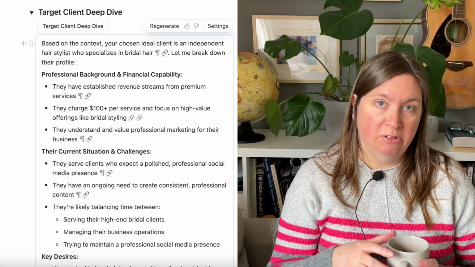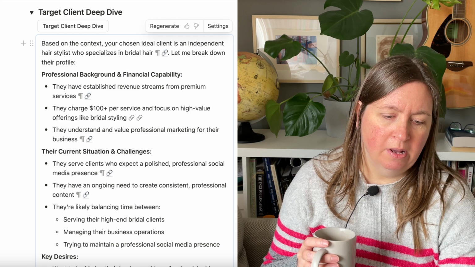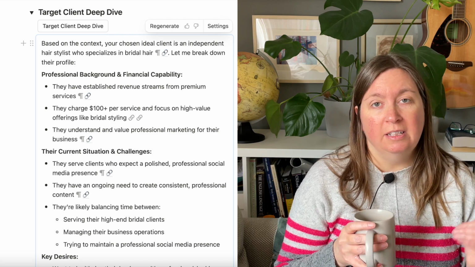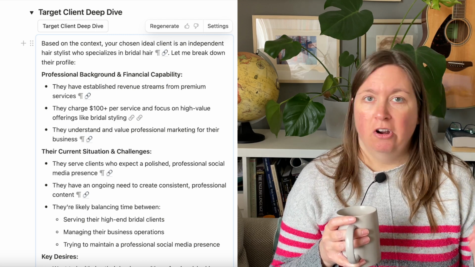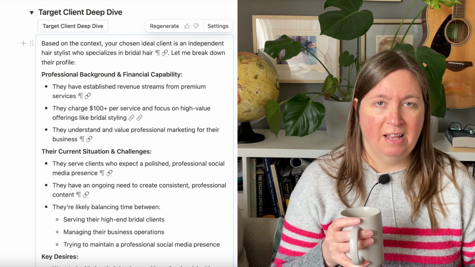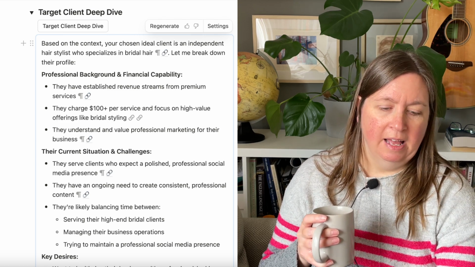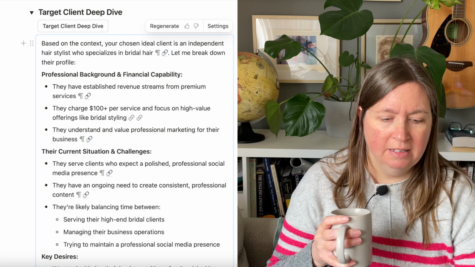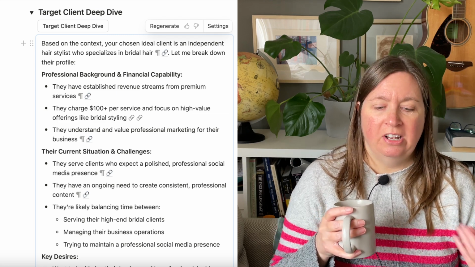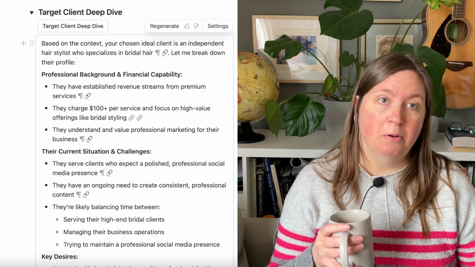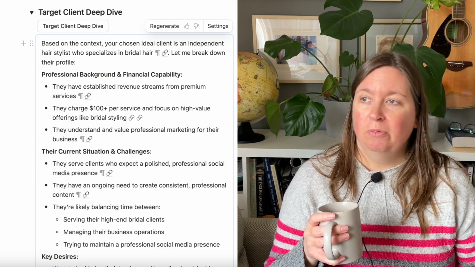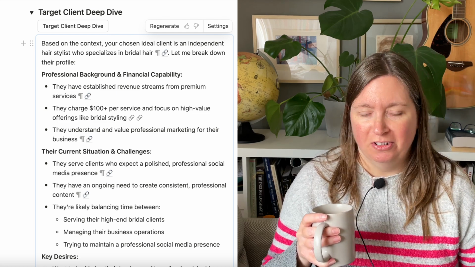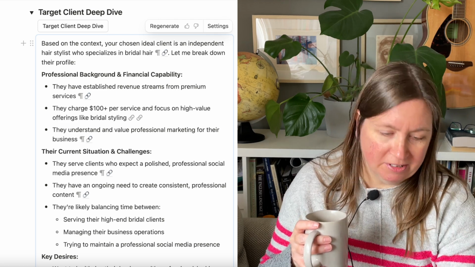So I use Notion AI to go a bit deeper on all of this for me. So for my hairstylist, Notion AI has told me that they've got the ability to pay me because they charge at least $100 for their service. I would say they probably charge a lot more than that, actually. They understand the value of using something like Instagram for marketing, and their current situation and challenges is, like everybody else, not having enough time or maybe knowledge to do a good job. So you're wanting to get that balance of having someone do it for you, but it not costing you a fortune. It's the same for most business owners, I guess.